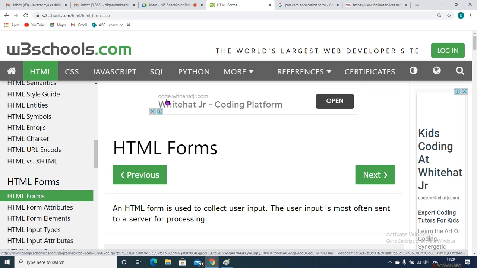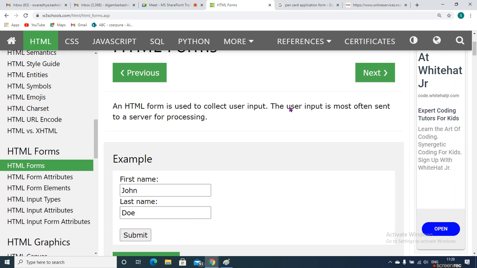While filling those forms, there are some fields, and in those fields you put the information. In short, HTML forms are used to collect user input. The user input is most often sent to the server. So what happens is, you fill in some details.